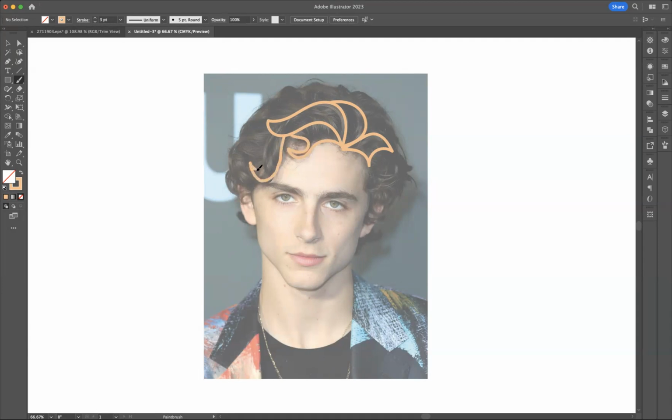You can experiment with what shapes you create. I'm not a fan of that one, so I'm going to press Command Z on Mac or Control Z on Windows to undo. Let's say we do one like so. There we go, looks a bit better. Let's create another shape there. There we are, wonderful. You can see how we're creating and building this gentleman's hair together. Really smooth.